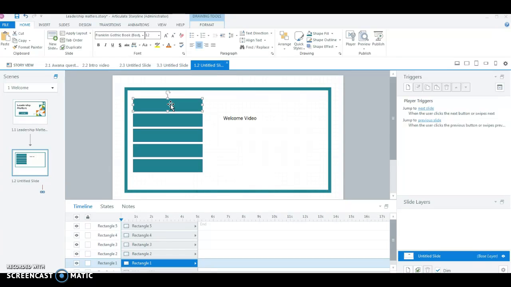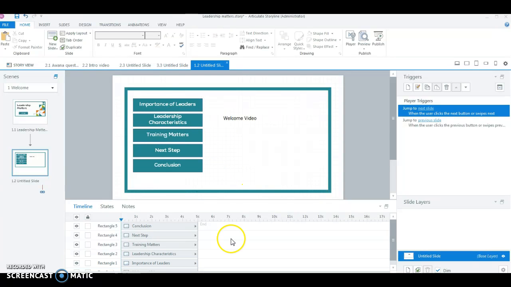I can just type right on here, and so the first one is importance of leaders. Let me take a minute and do that. Hang on. Okay, I have filled in all of the tab buttons, the names of the training that they'll be using, and I filled it in the right font.